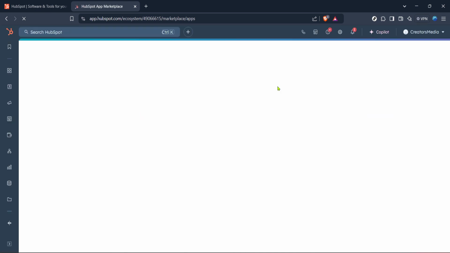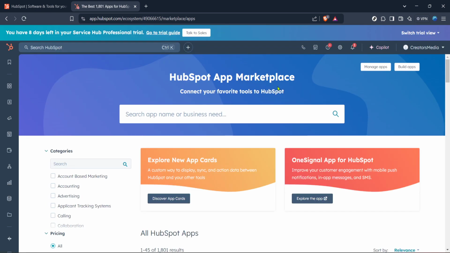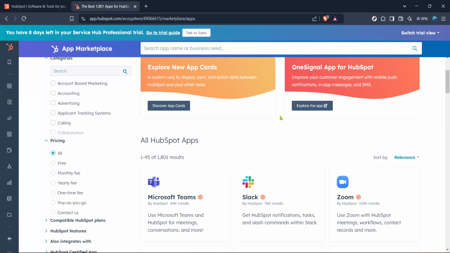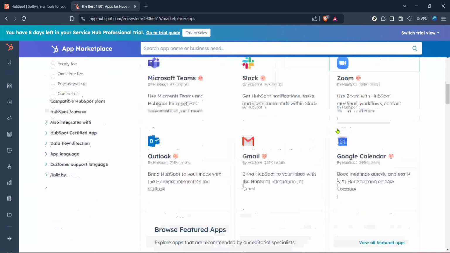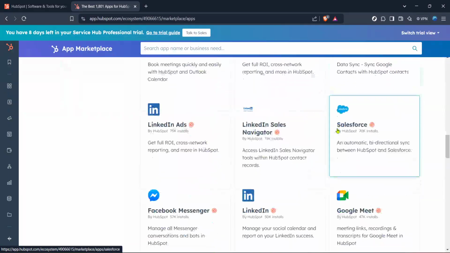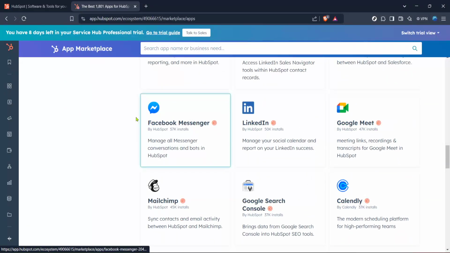In the marketplace page, you'll want to hone in on the apps section. Look for an option labeled apps and click it. This is where you'll find Facebook Messenger and other applications that can further expand the capabilities of your HubSpot account. Browsing through the options can be fun, but today our focus is on setting up Facebook Messenger.